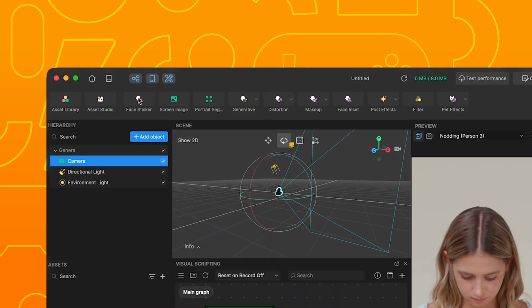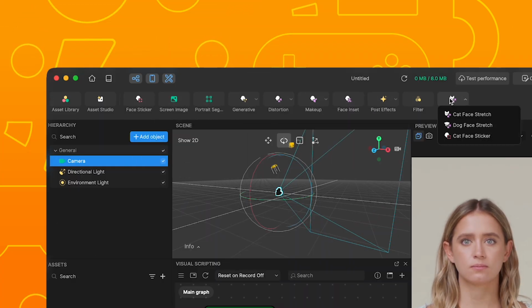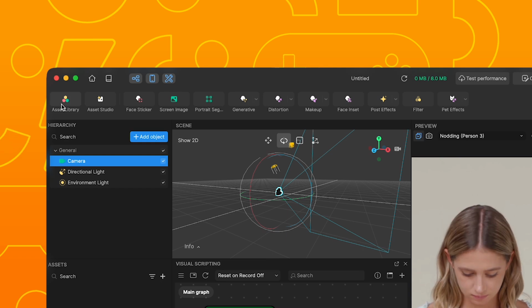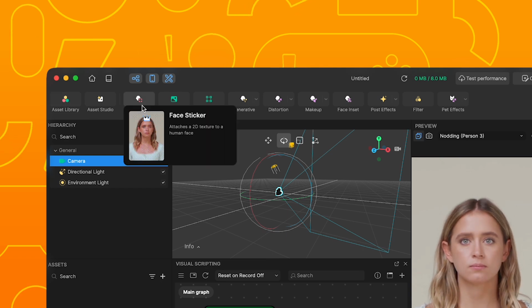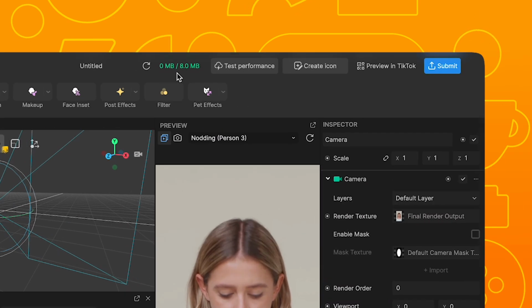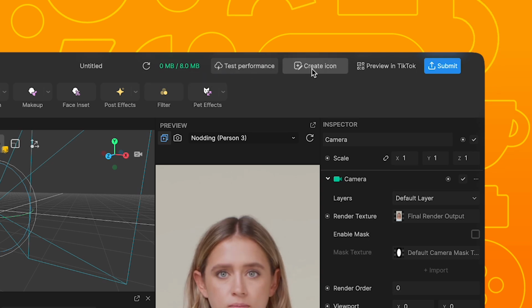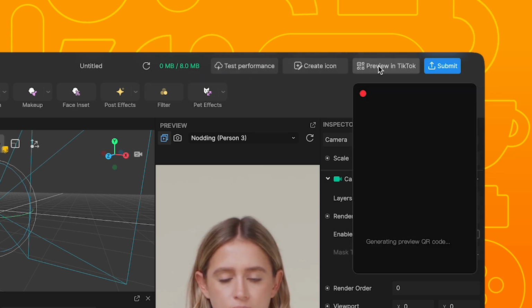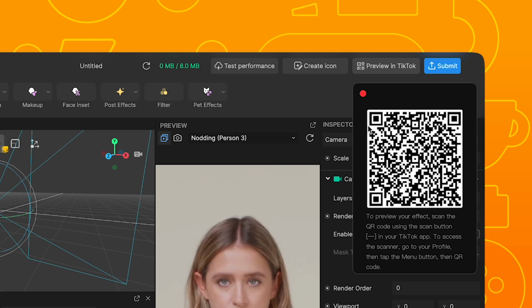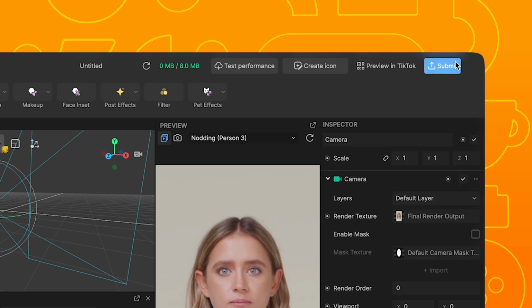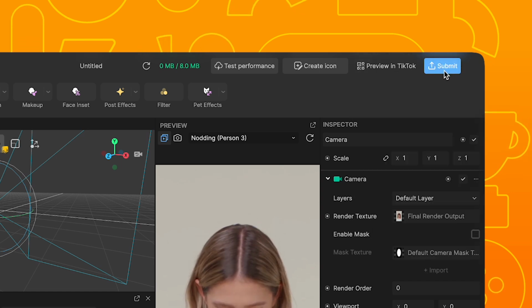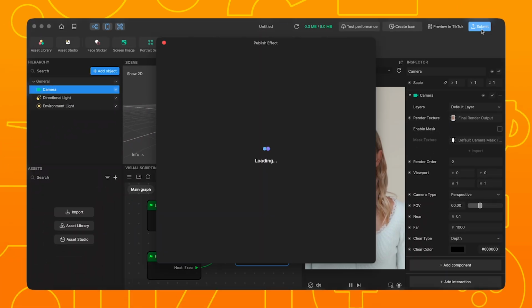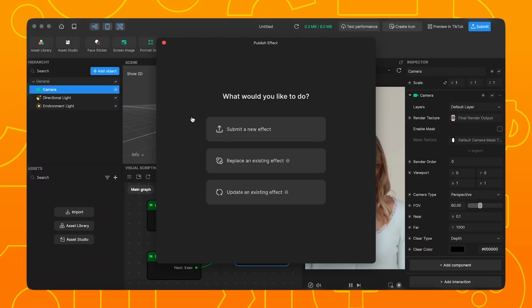Above it all is the hotbar, your quick access tool to dive into our asset library, bring objects into your scene, and more. Right above that, you have tools to test performance, create icons, and even preview your effect in TikTok with a simple QR code scan. And of course, the most important part, the submit button, your gateway to sharing your creation with the world.